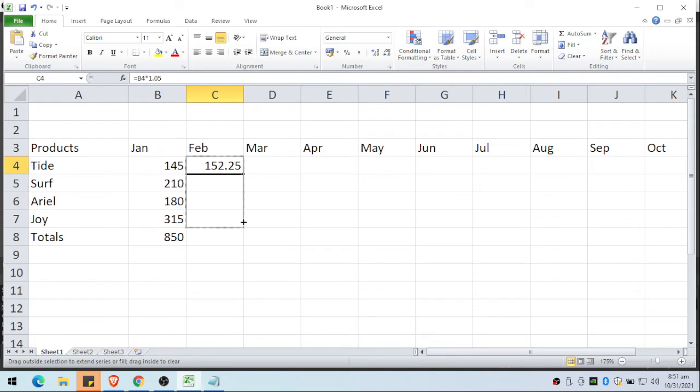So once I release my button, then that's it. I have now copied my formula. So here you can see my formula here. It's B4 times 1.05 here. It's B5 times 1.05. Here it's B6 times 1.05. It's B7 times 1.05. So it is copied relatively.